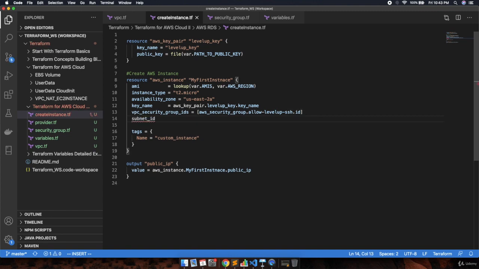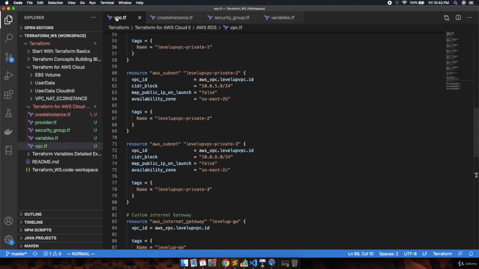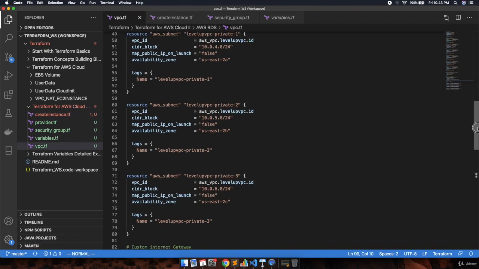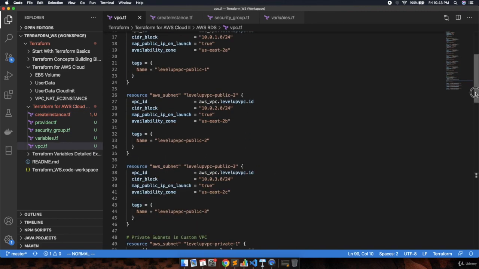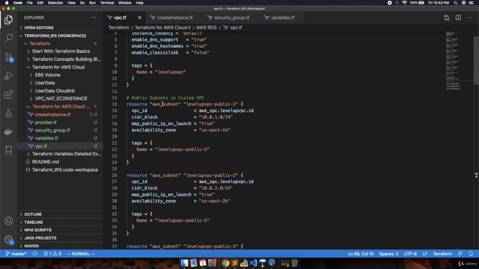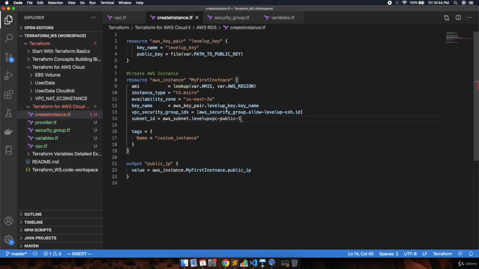So we will define the subnet. We will go to the VPC. Over here we will go to the subnet, and let's define the public subnet one. So aws_subnet, define your public subnet one, use this subnet dot ID. So we have changed two things inside the instance. One is the VPC security group IDs and another is the subnet.